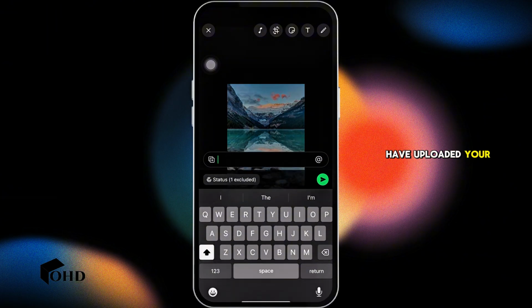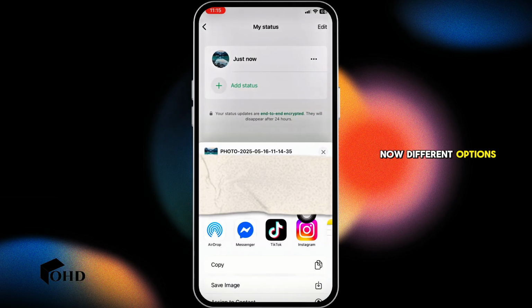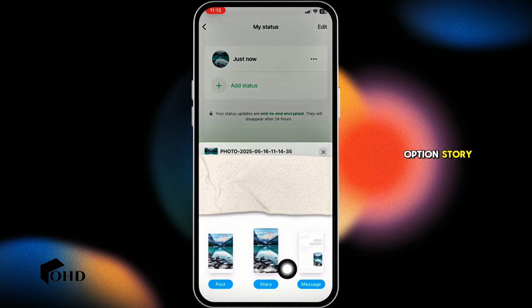Once you have uploaded your WhatsApp status, now how to share it to Instagram. For that, all you have to do is click on these three dots. Now, different options will appear. Select the option Instagram. Now, select the option Story.